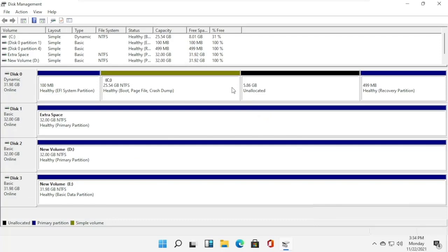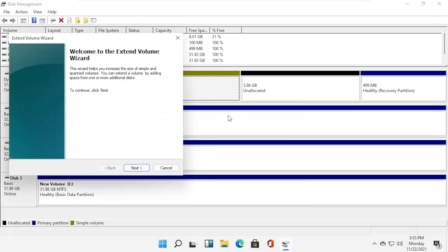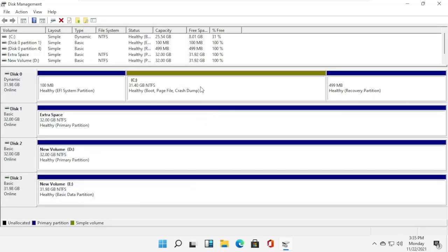With the data volume recreated just on disk 2, you'd then restore the data from the backup to this new volume. Then you can come up to C, right-click, select Extend the Volume, and then consume the rest of the unallocated space on disk 0, bumping it up to around 30 gigabytes. Well, that's it for this demonstration on mount points and volumes. We went over how to extend volumes and create mount points.